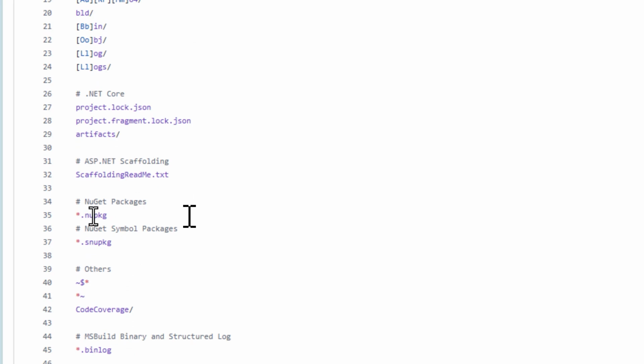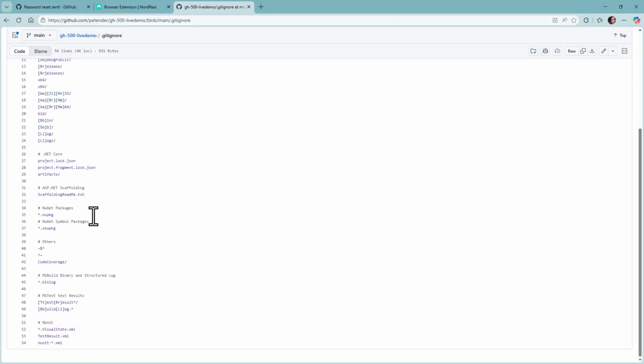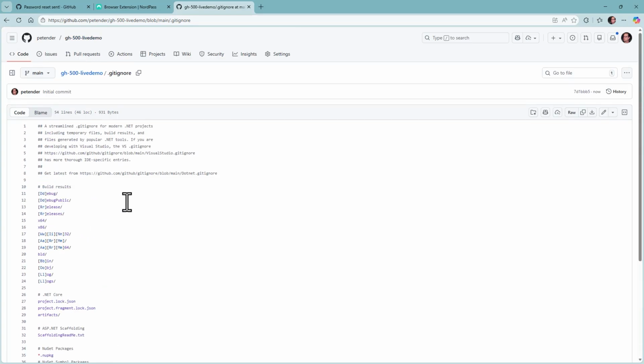And then as you can see, there's a lot more options here. You can add your own folders into it, or explicitly define files, like for example, the appsettings.development.json file, which I think is also part of that configuration.